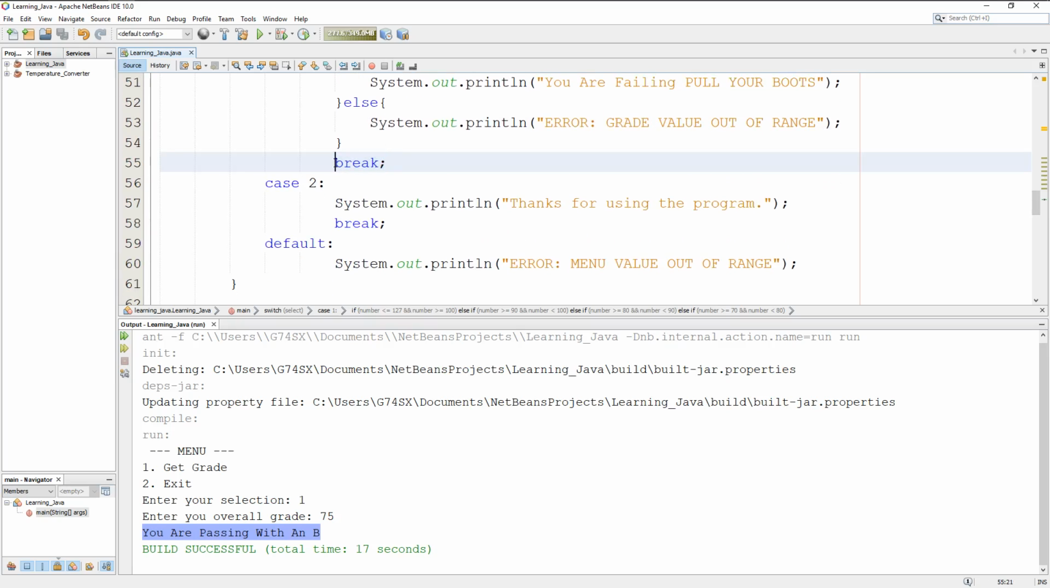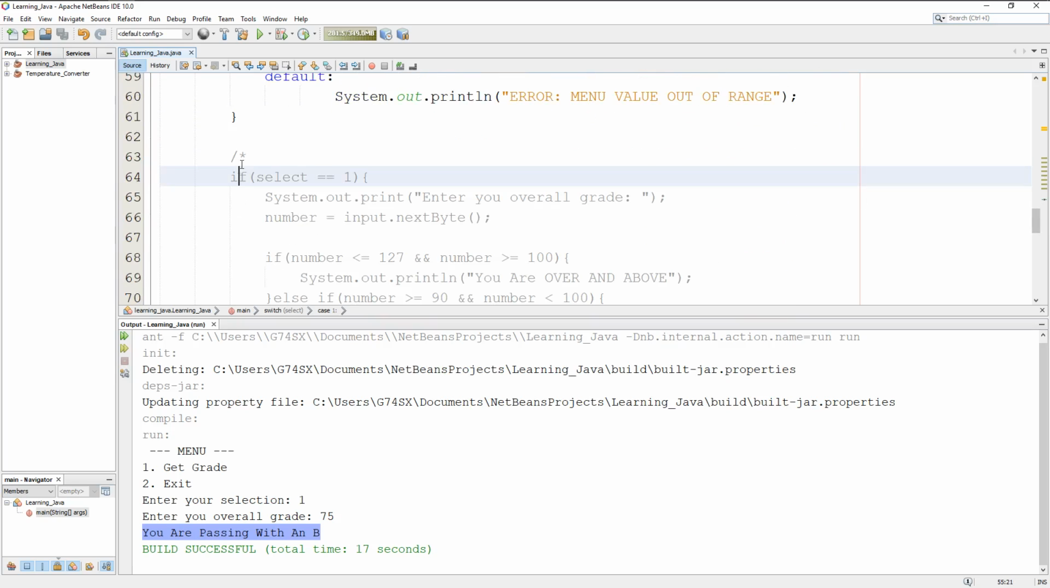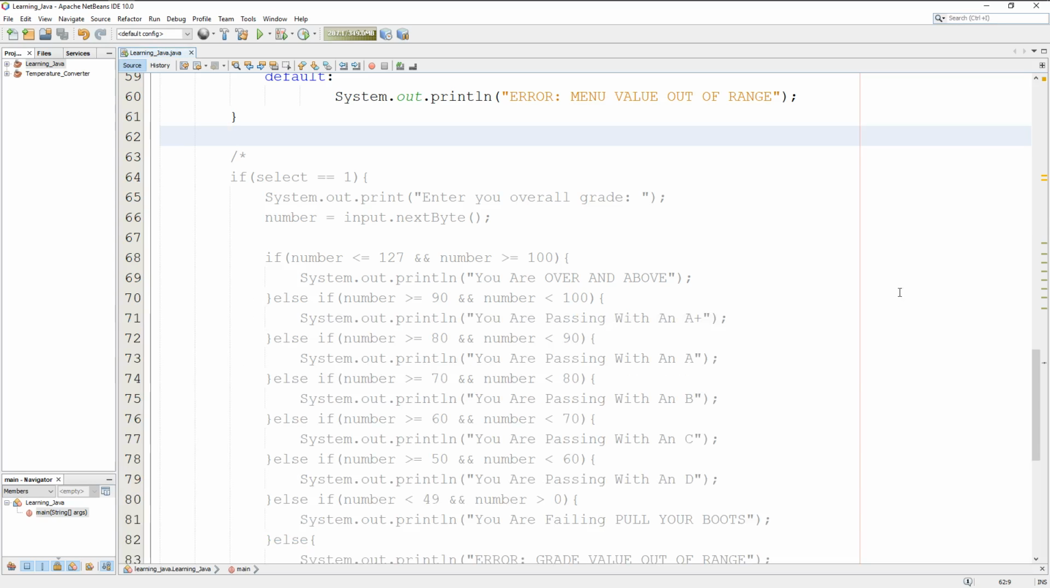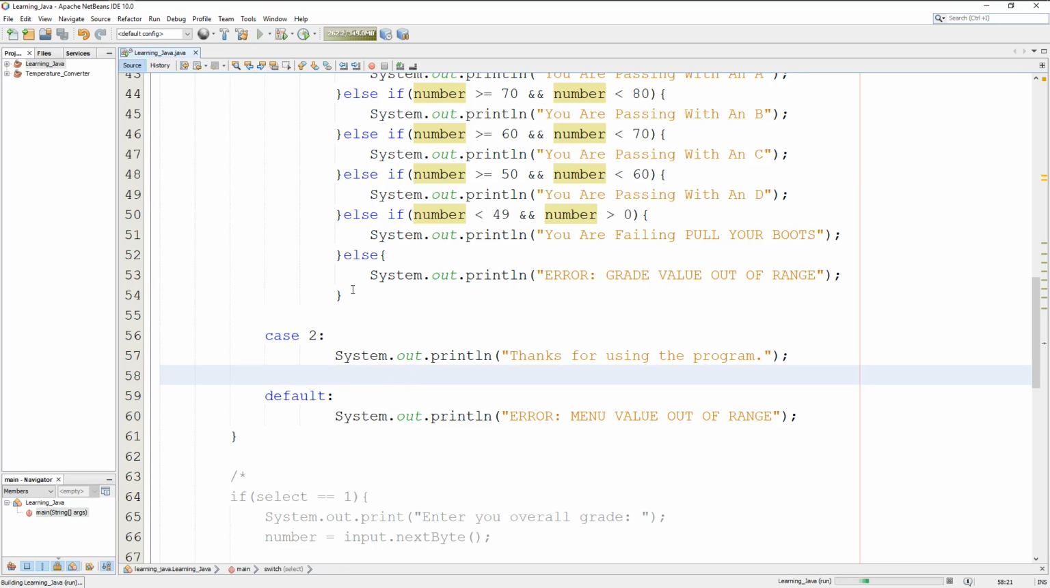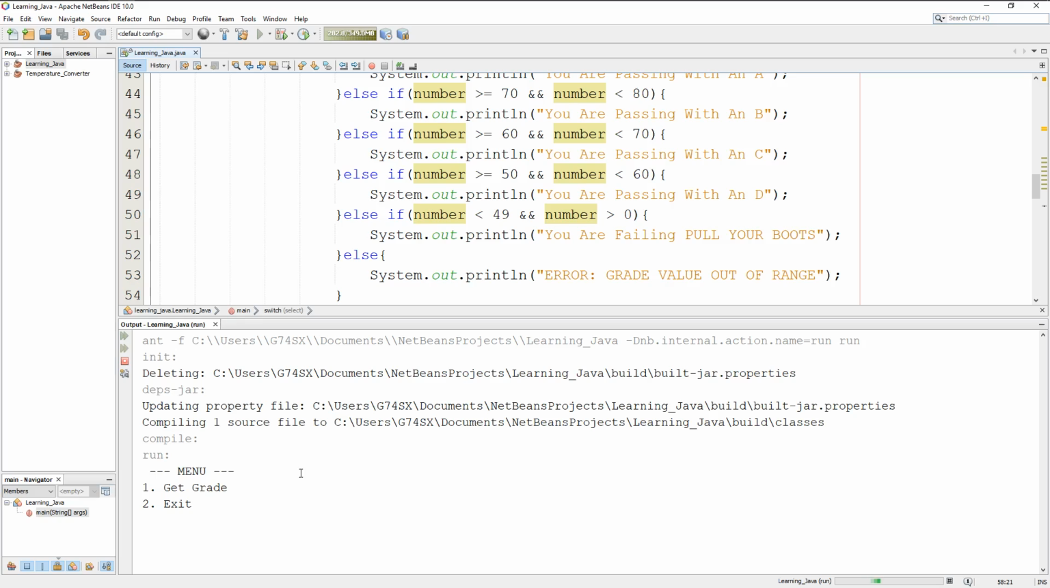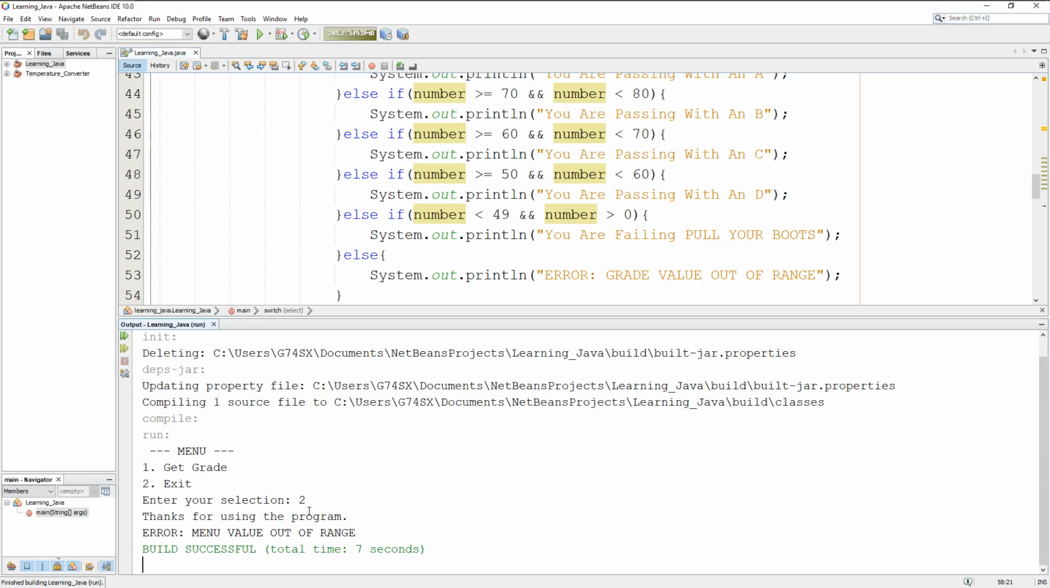Jumps to the break, kicks it out of the switch, and we now end down here at the end of our program. Okay, so I just want to show you one quick thing. If you don't have the breaks here, we'll just remove these. When we hit run and we hit 2, we'll just go with the 2 this time without breaks in our case. So we'll hit 2, and now you see, thanks for using the program, error out of range.